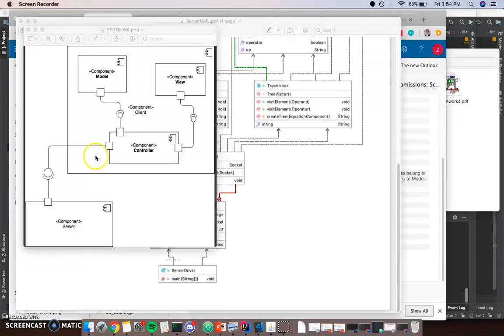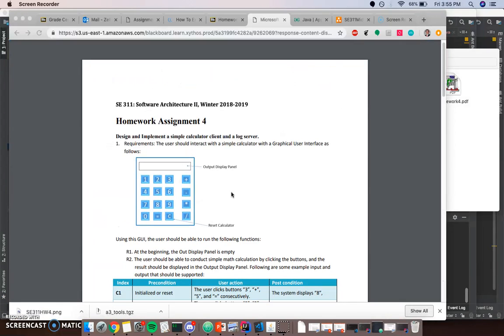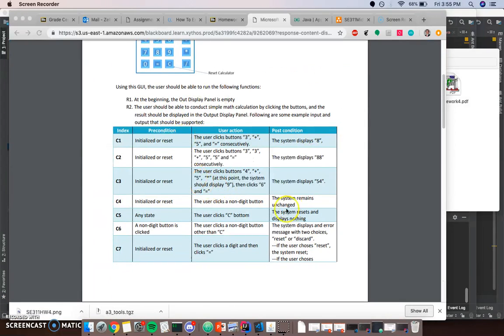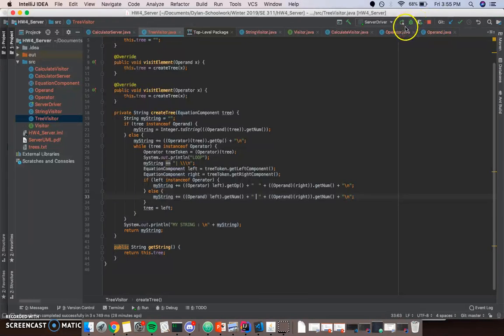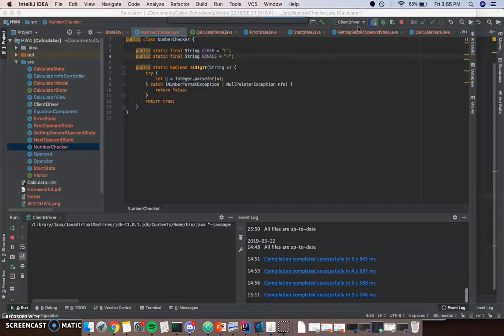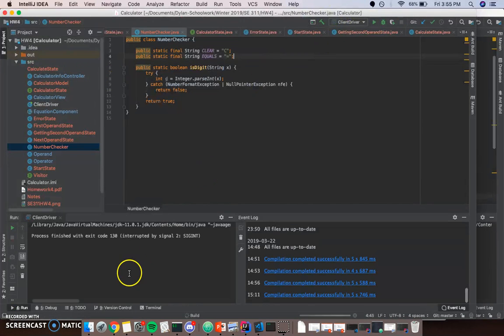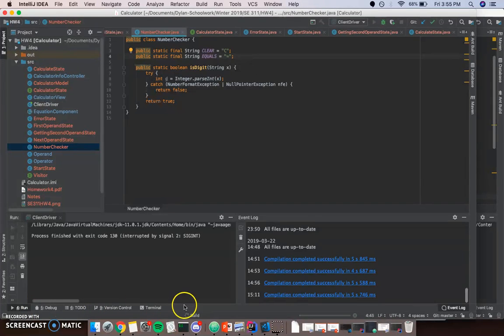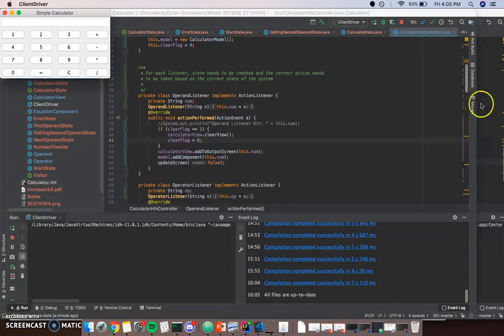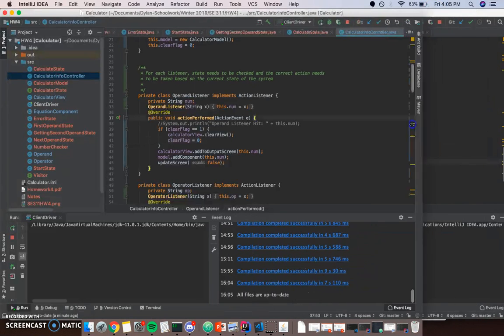We have a component diagram where there's a client component and a server component, and the server has connection with only the controller, but the controller has connections within the client to both the model and the view. It's pretty simple. I'm going to go over each of these conditions. I'm going to quickly start the server, and I will also start the calculator. Okay, so now that we have both started, we can make this a little smaller.